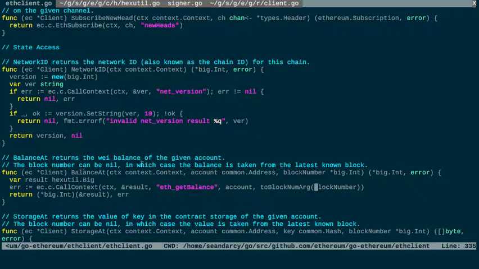Balance at returns the wei balance of the given account. The block number can be nil, in which case the balance is taken from the latest known block. So you got your client, you call balance at, you give it an address, you give it a block number. If you leave this nothing, it will just check the latest block. Call context, eth.get balance.